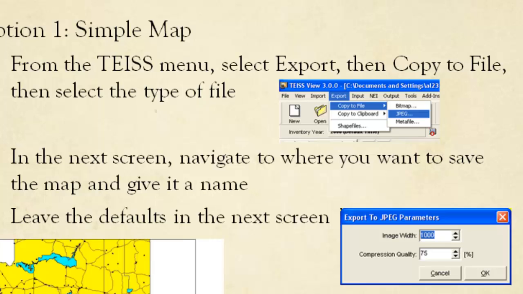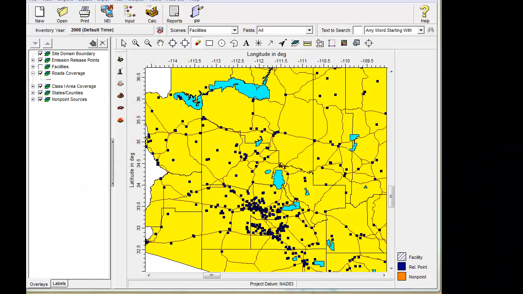So next we're going to switch back to TEISS, and I'm going to demonstrate how to export the simple map. The first thing you want to do is make sure you're zoomed in on the portion of the map that you want to include. So just for fun, I'm going to zoom in on this little area right here.